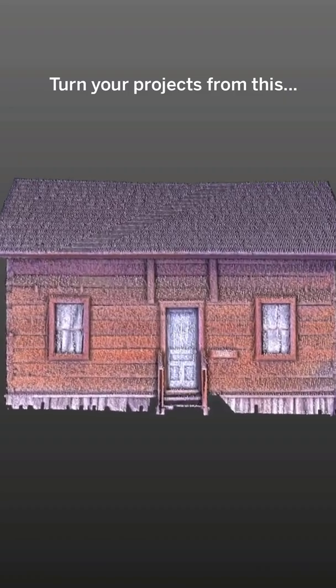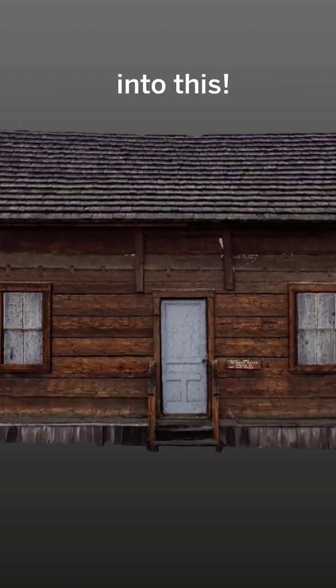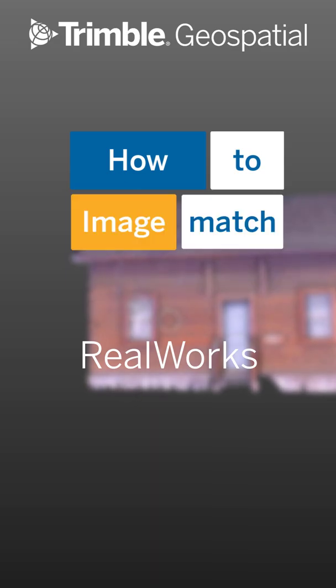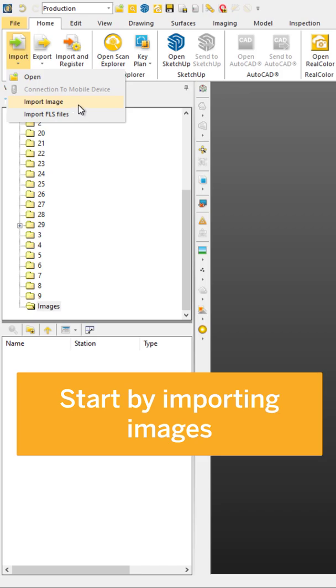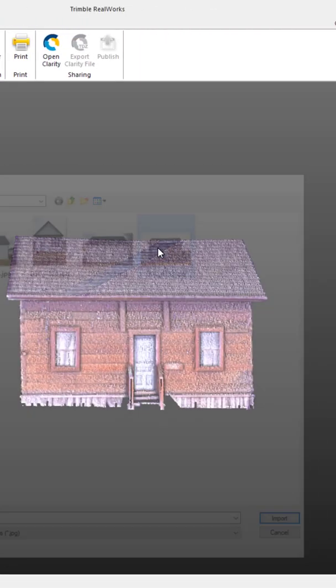What if you could turn your projects from this into this? Here's how to image match in Trimble RealWorks. Let's start by importing our images. Select all the images that you'd like to import.